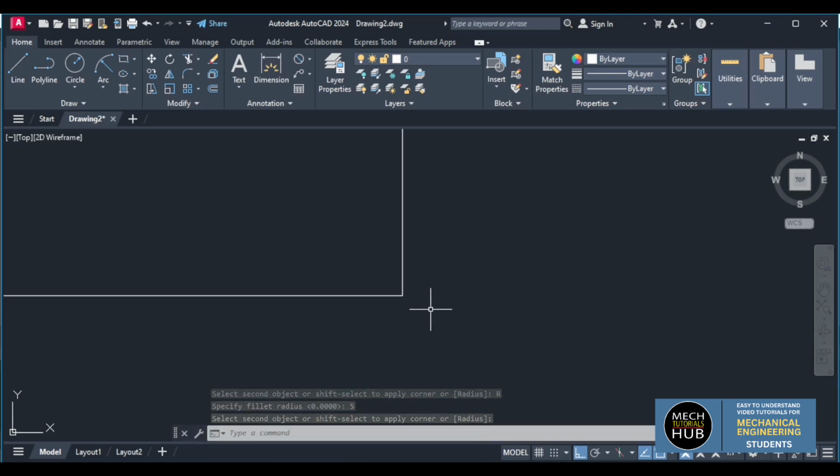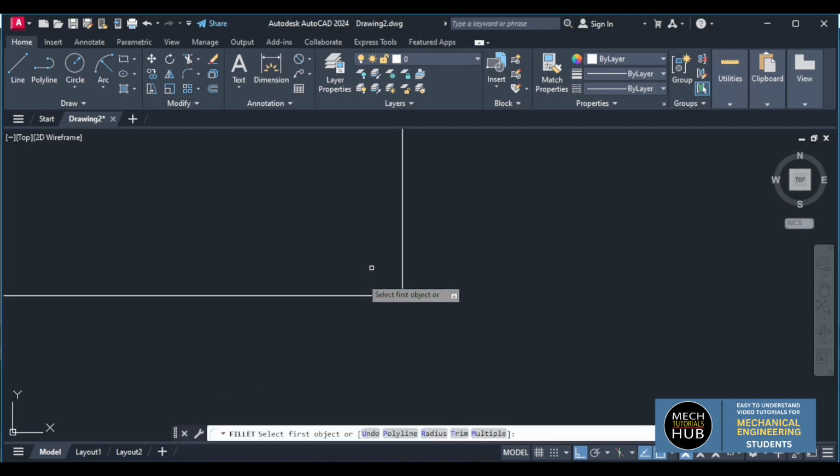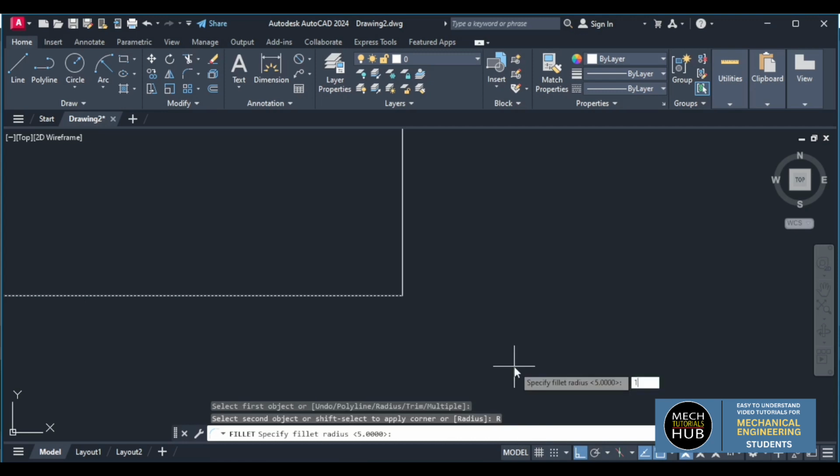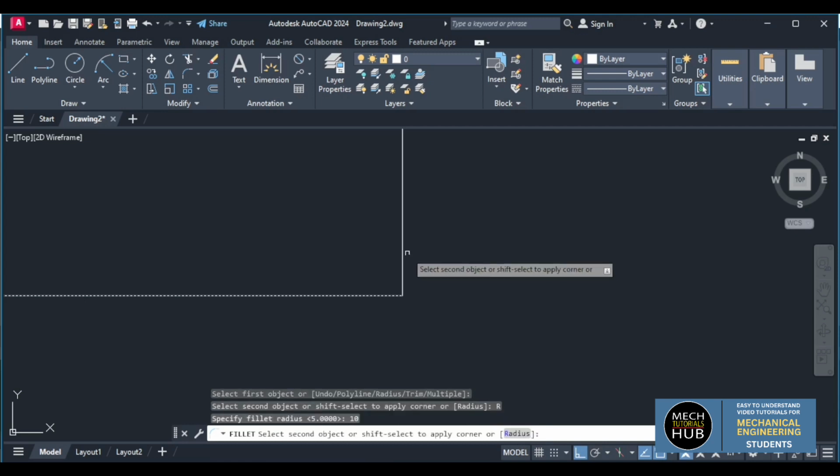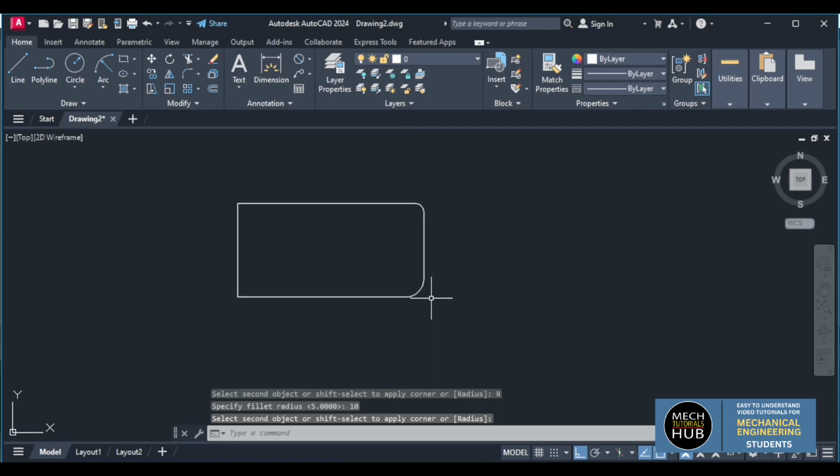The procedure has to be remembered. Fillet, between these two select the first one, then I want to select this radius. I'm selecting radius. Have a look at the command prompt, radius. Then I want the radius to be 10, enter, select the another entity. This is how I can fix it.